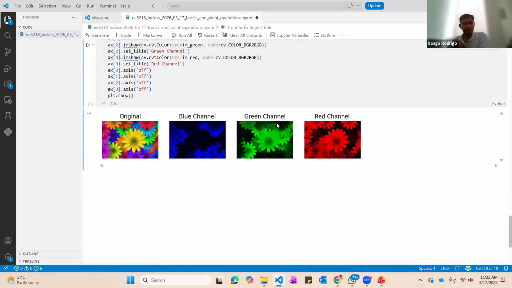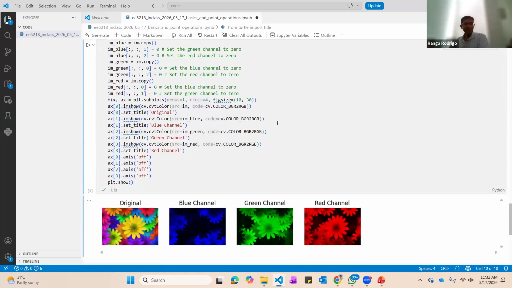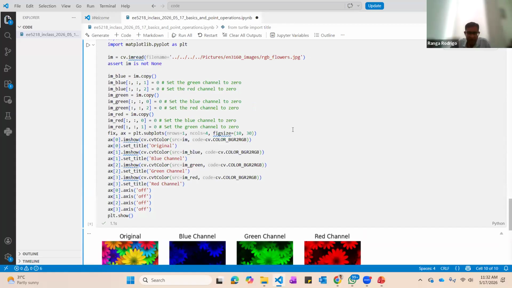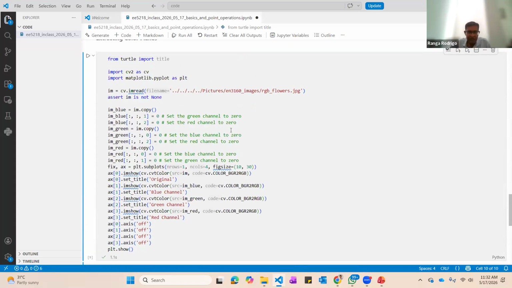Okay. So you can see that the colors are okay. The color planes have been extracted. Any questions about this code? Okay.